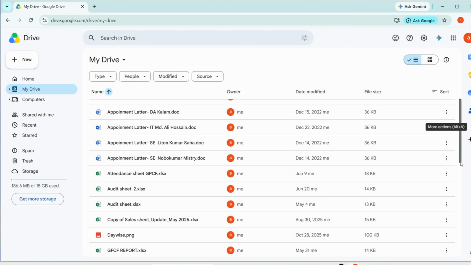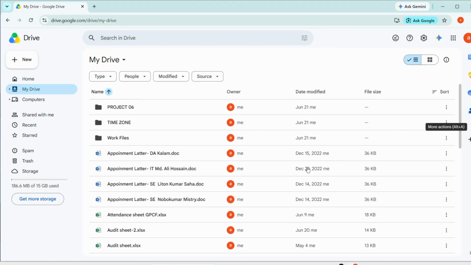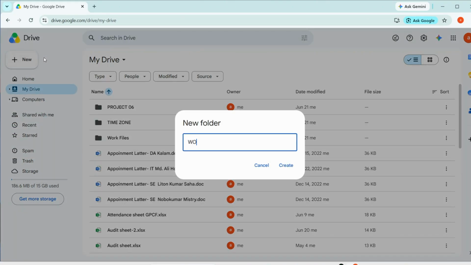First, think about the major categories of files you store in Google Drive. These could be work projects, personal documents, photos, school materials, or client files. Create a few main folders that match those categories. Keeping the structure simple makes everything easier to find later.